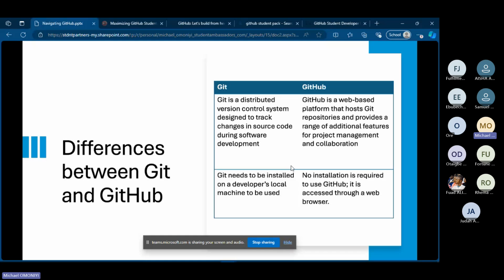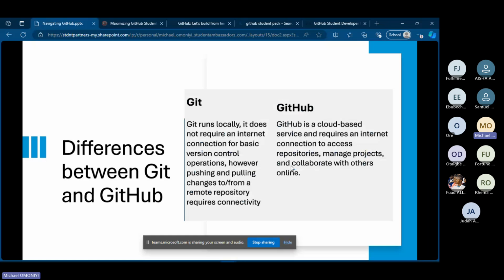Another difference is Git needs to be installed on the developer's local machine to be used. But GitHub is on the web. There is no installation required to use GitHub. You can just access it via a web browser. Another difference is Git runs locally, so you don't need an internet connection for Git. Once it's installed on your local machine, you can use it.